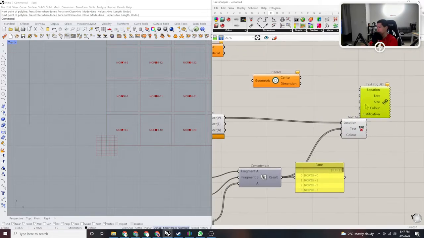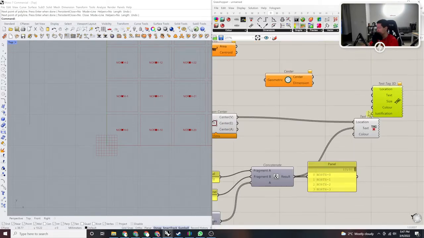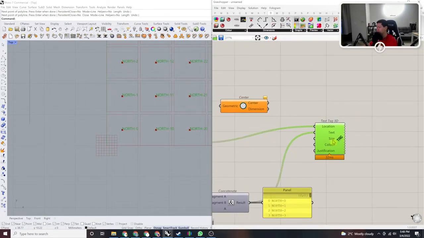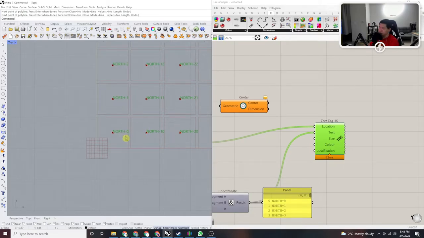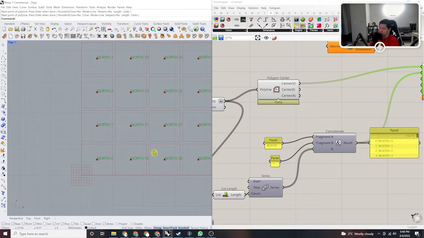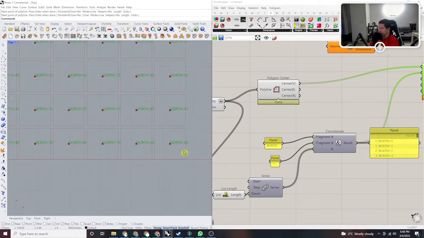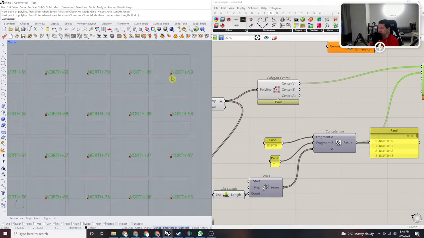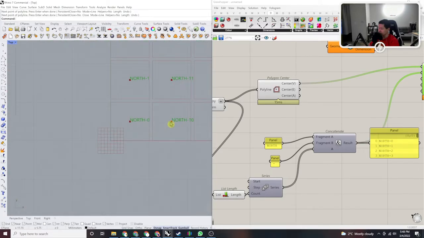So we can change the size. This one I think is easier to use. So here, and delete that. So it goes from north 0, and you're like, this works pretty well. It names all 100. But there's a problem. There's a problem here.